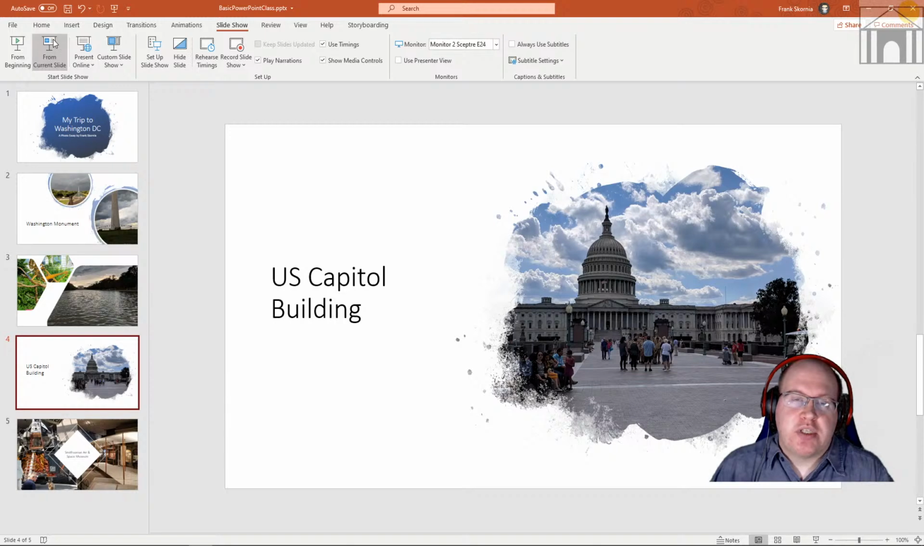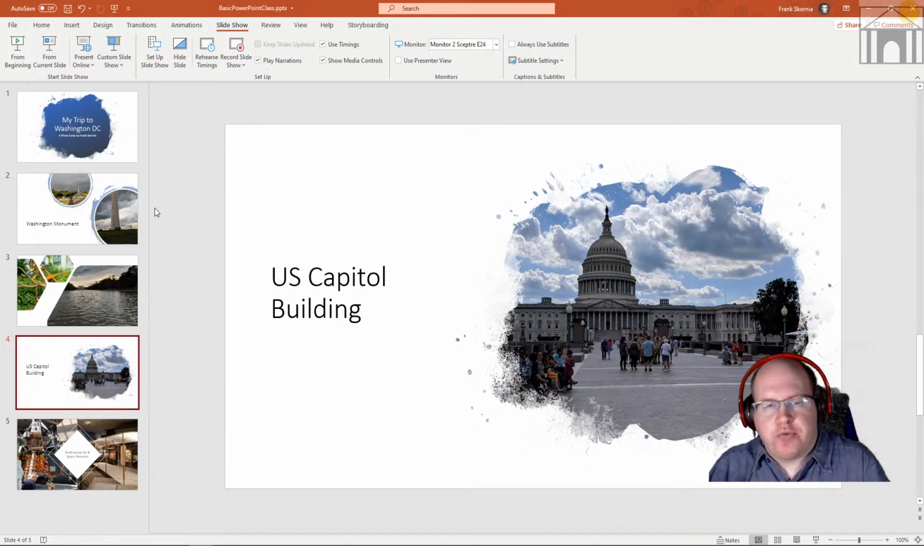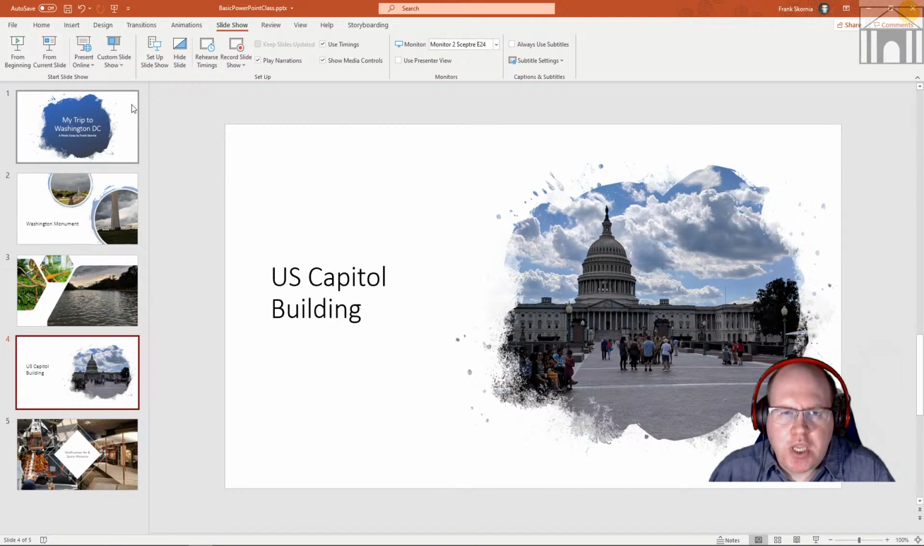Start from Current Slide is very useful if you're doing tweaks or changes and you just want to see what it'll look like presentation-wise. You can just do From Current Slide and see what that slide will look like in the presentation without having to scan through each of your slides. We're not going to get into the present online or custom slideshow options. Actually, I haven't even looked into what these do.